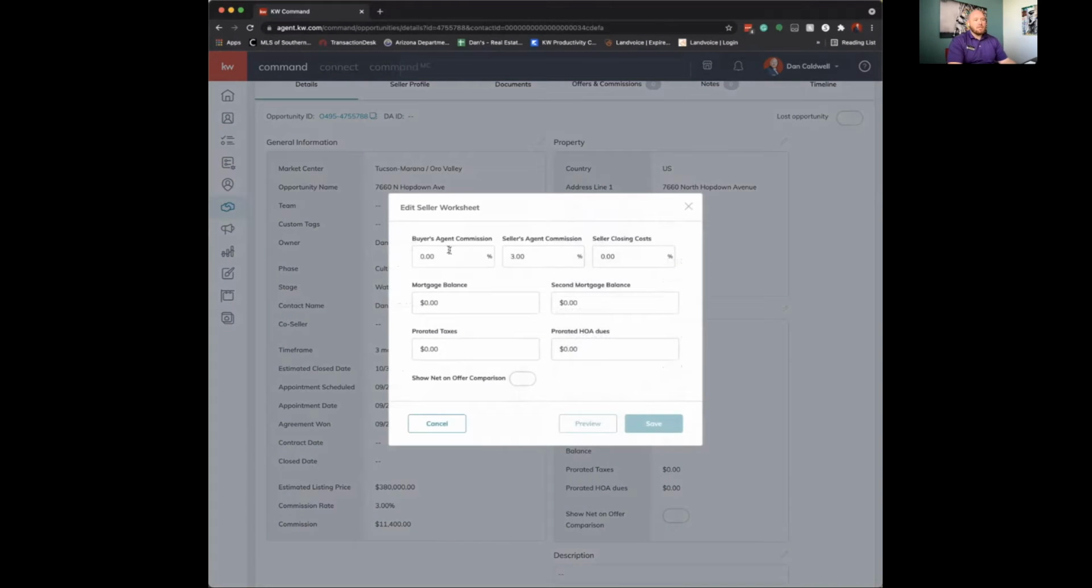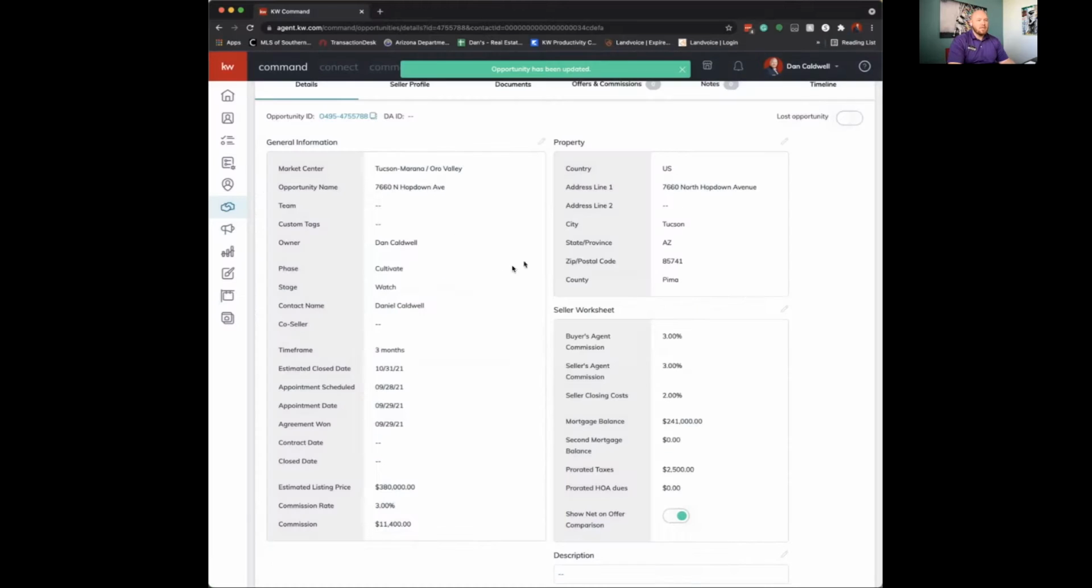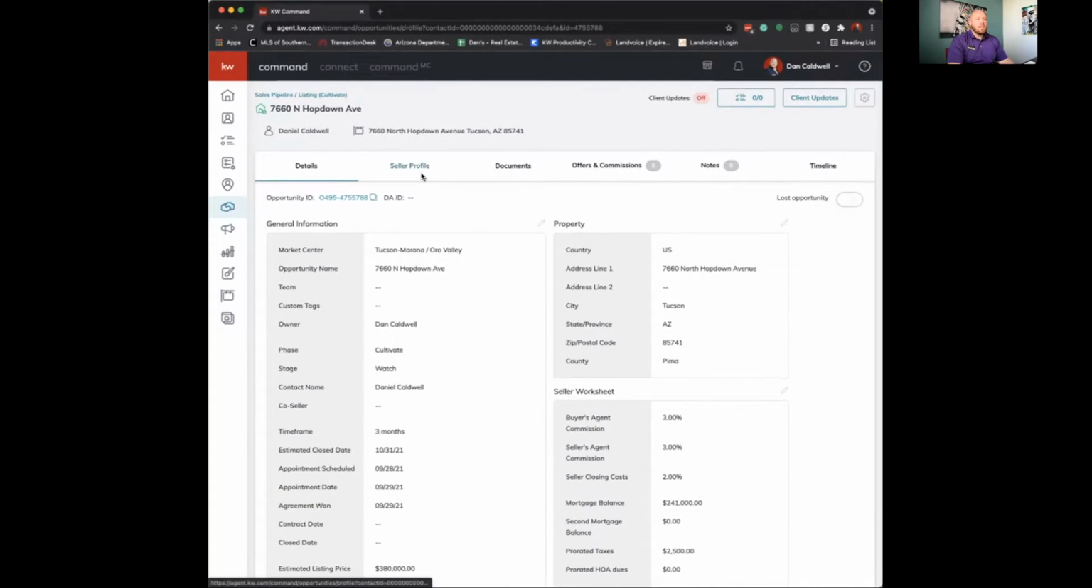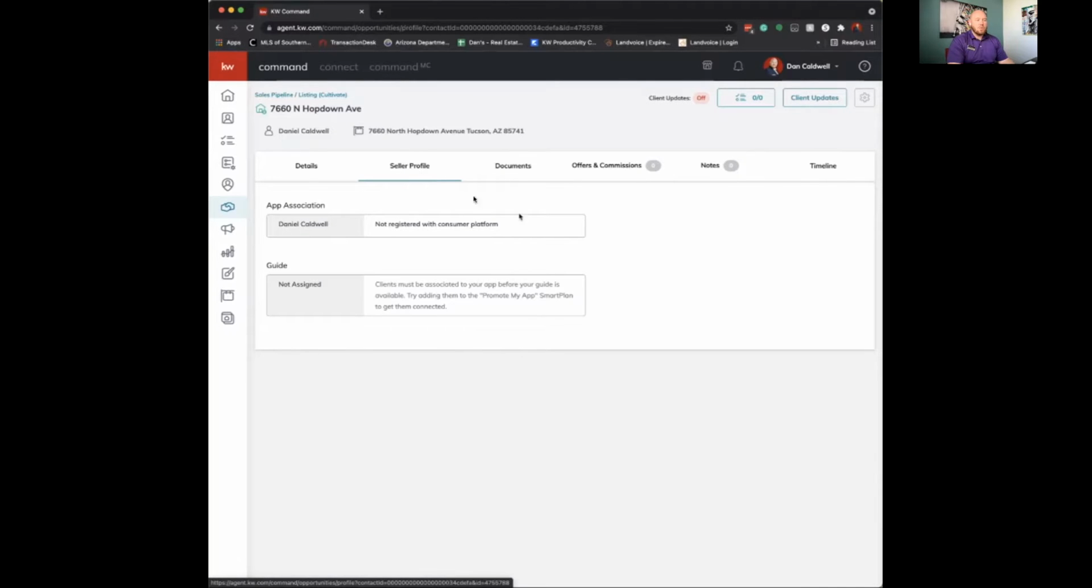If you know this information, fill it out. So you've got 3% to the buyer's agent, 3% to the seller's agent, and closing costs are typically around 2%. If you know the mortgage balance, or if there's a second mortgage, prorated taxes, we don't know the proration, so we can just put in the tax amount, and any HOA dues needed. And we can click Show Net Offer on Offer Comparison. Click Save. This is our setup for the documents. We are ready to move forward. The seller profile is if they are registered with your consumer app and they will have a profile saved in there.